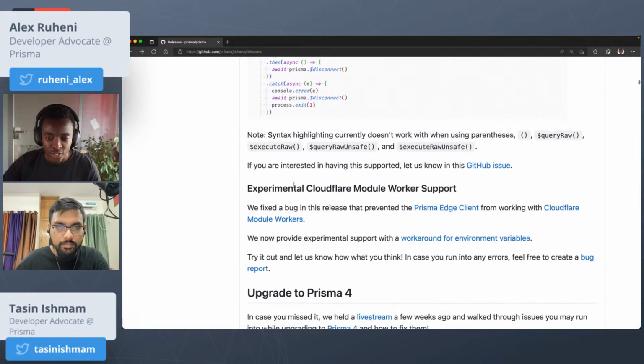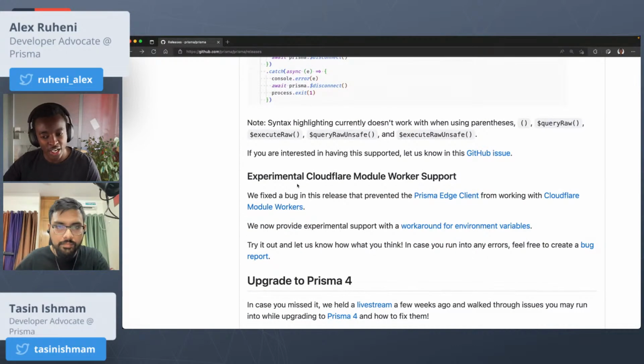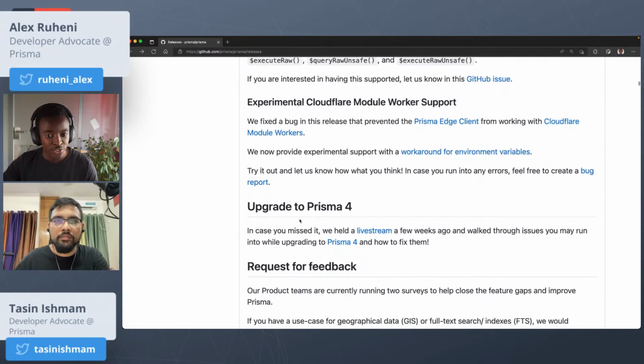And finally, we have added experimental Cloudflare module support when working with the Prisma Client Edge package, I guess. And finally, in case you still would like to upgrade to version 4, we hosted a live stream a couple of weeks ago. Feel free to take a look at it and learn how you can upgrade from version 3 or 2 to 4.